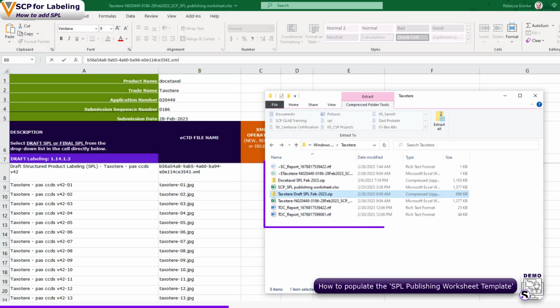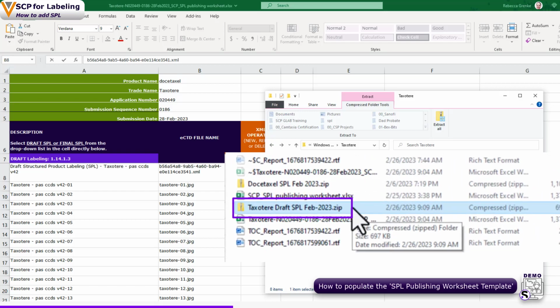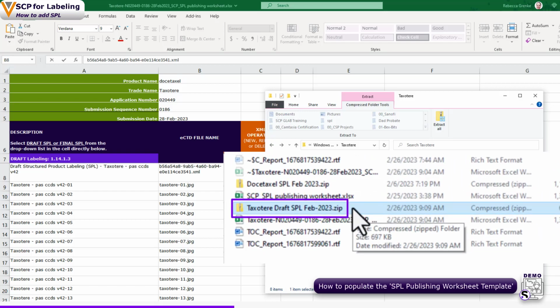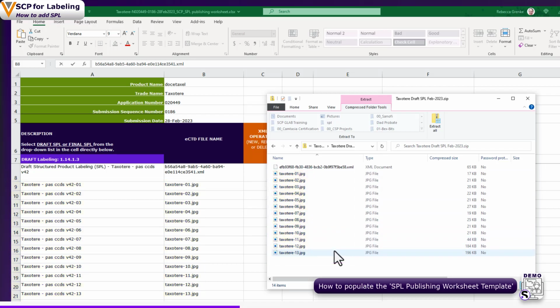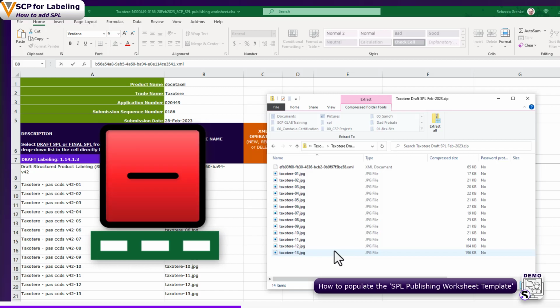Next, open the SPL that is being submitted. You may already have this file on your local computer, or if you already uploaded it to Vault RIM, then you can download it from there also. Double-click on the SPL zip file to view its contents. Confirm the number of JPEG files are the same as you have in the SPL publishing worksheet. If the number of JPEG files are different, add or remove rows as needed.